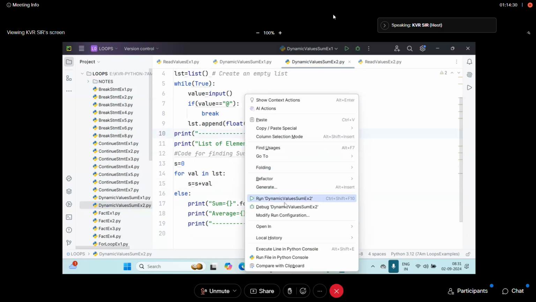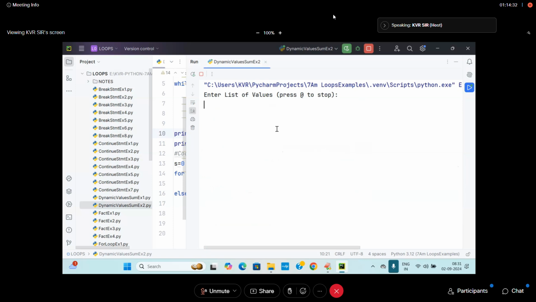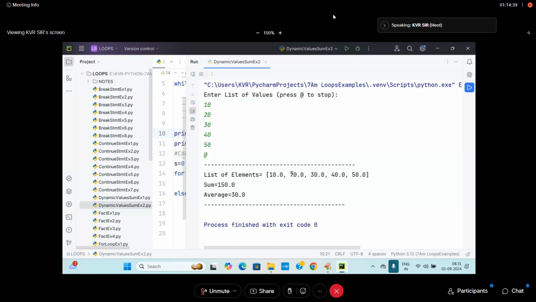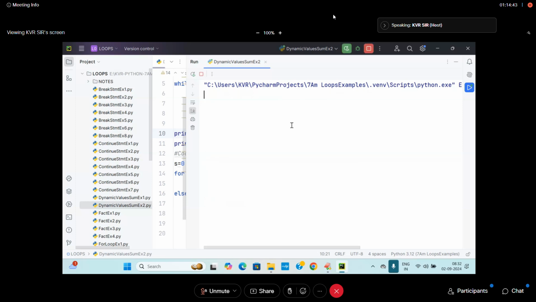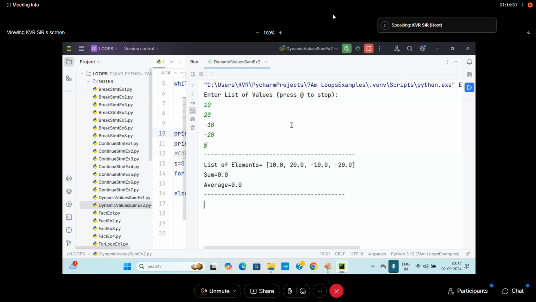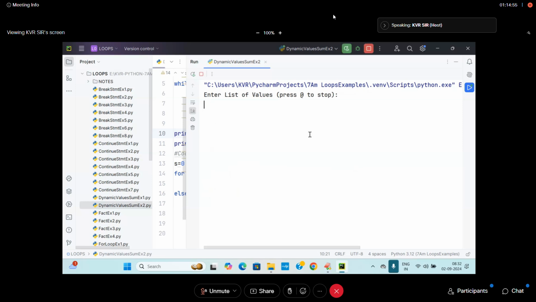Try to run it. So here also what I do: 10, 20, 30, 40, and then 50 at the rate symbol I am going to write. So we got the perfect answer. Let us take 10, 20, minus 10, minus 20, also at the rate symbol. So I also got the output. That's nice.